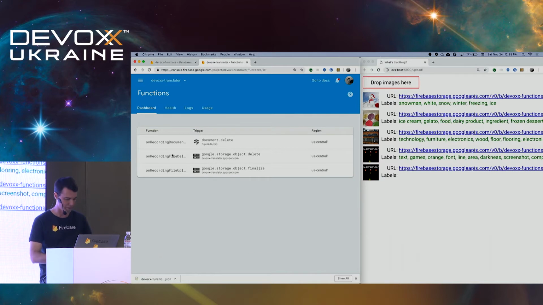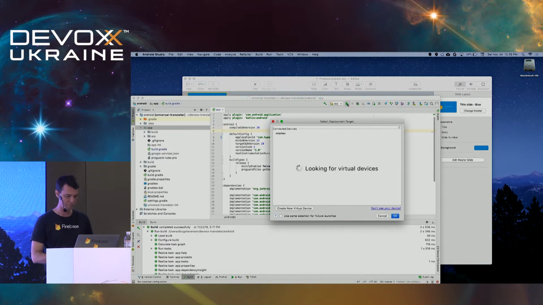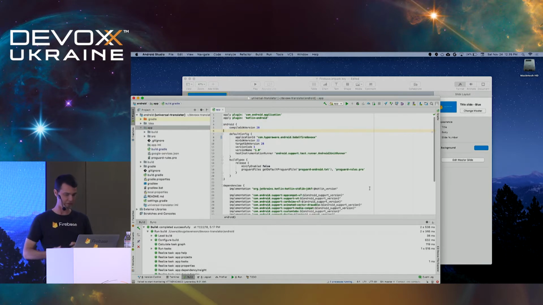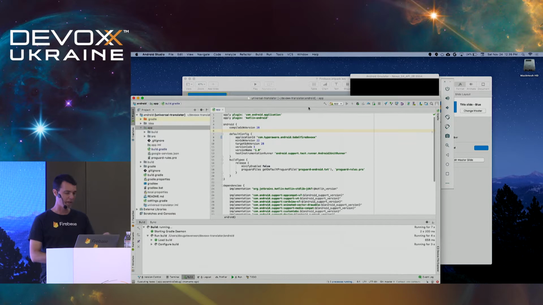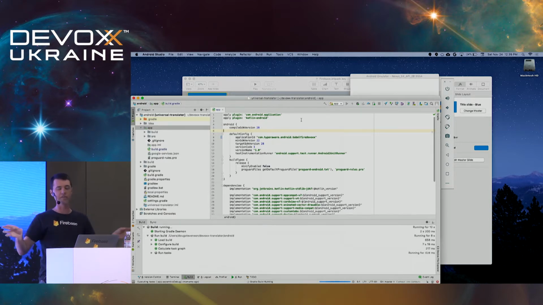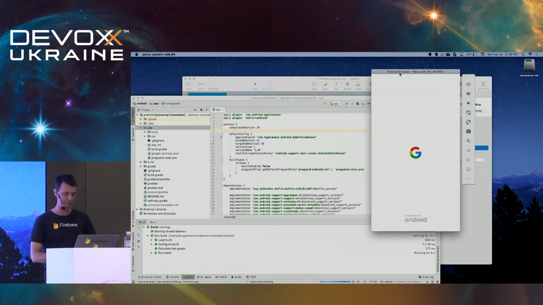Actually, here's what I'm going to do. I'm going to run it in an emulator. That way you can see it too. You can see what I would have seen. And by the way, you can get the source code to this. So the Android app and the Cloud Function, all of this is open source. I'll give you a link to that afterwards. I think it's kind of fun to play around with.